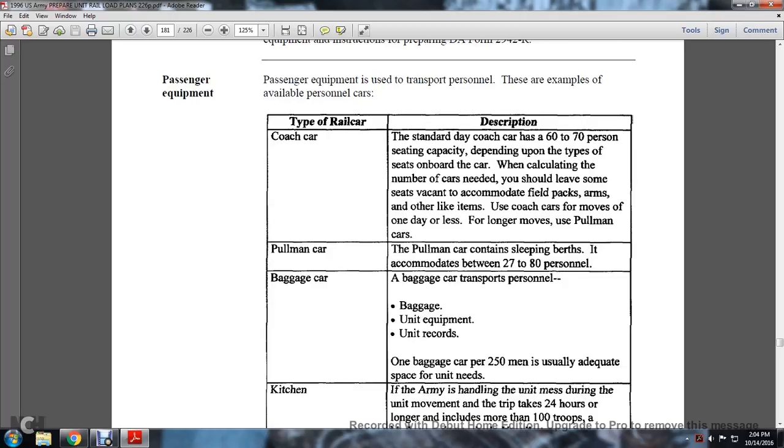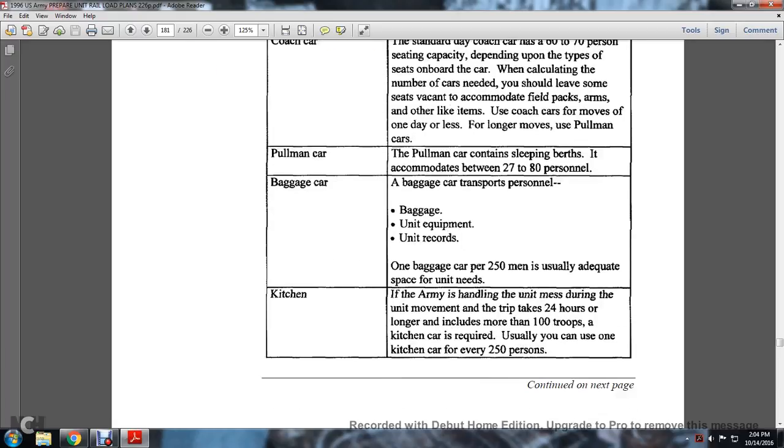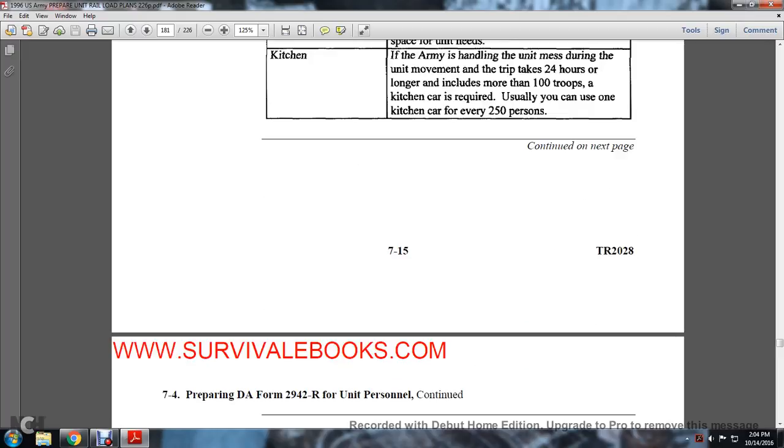The baggage car can transport baggage: unit records, unit capability records, unit equipment, and baggage. Use adequate space for the unit needs. Kitchen: if the unit handles unit messes during the unit movement, the trip will take 24 hours longer. That includes the 100 troops. The cars are required. Usually you can use one kitchen car for every 250 persons.